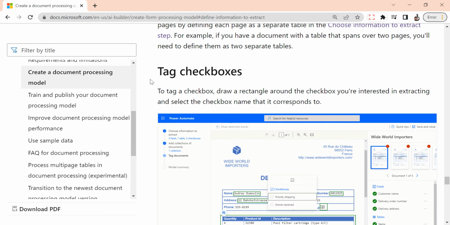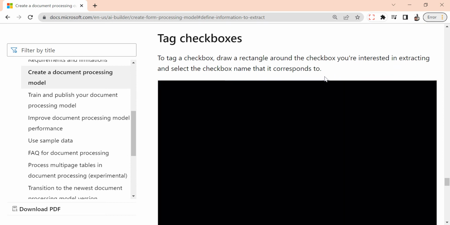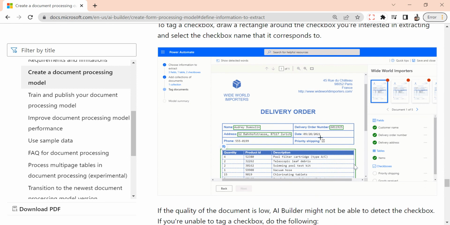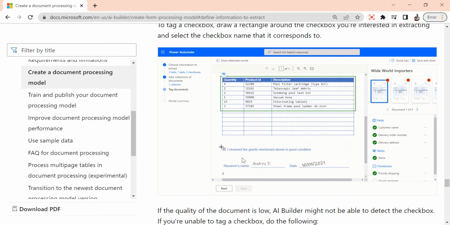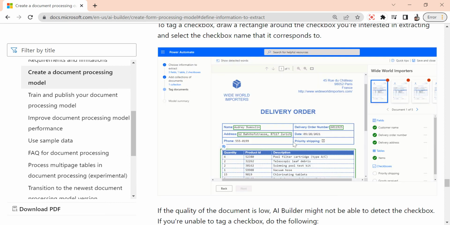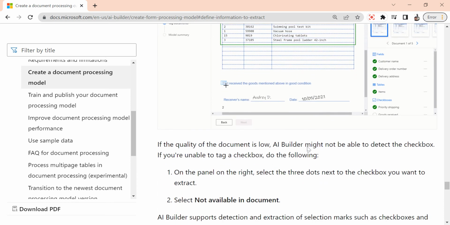Now, tagging checkboxes. To tag a checkbox, draw a rectangle around the checkbox you are interested in extracting and select the checkbox name that it corresponds to. Like here, you have two checkboxes. Select this one, then select one checkbox from the drop down, and then select the other checkbox and tag it with the other one. So both these are priority shipping and goods receipt. Both these checkboxes are tagged with the checkboxes which we have defined in the model.